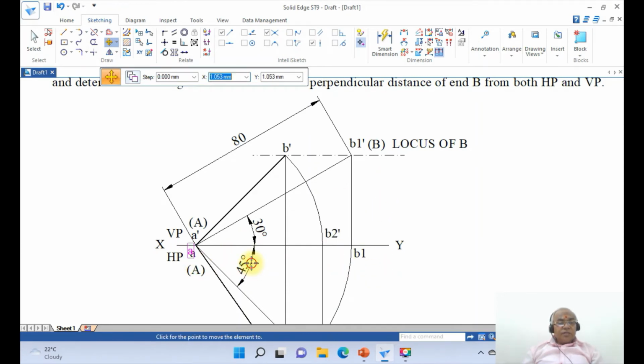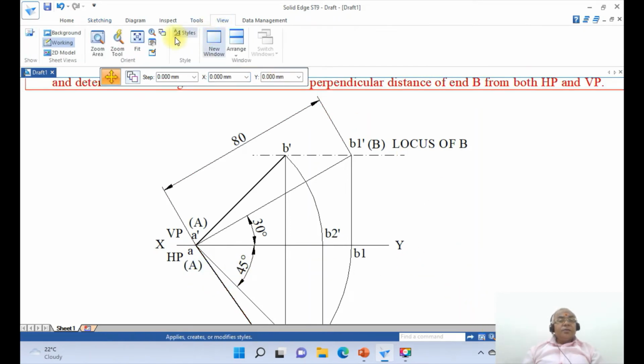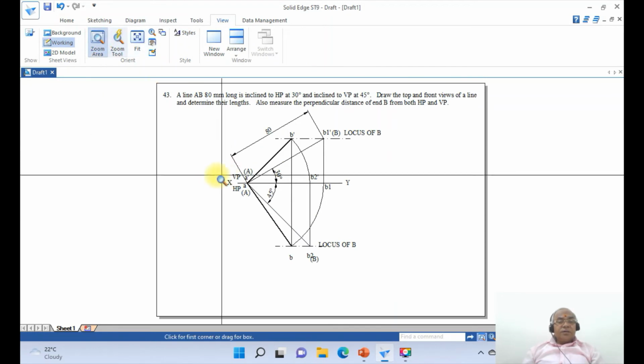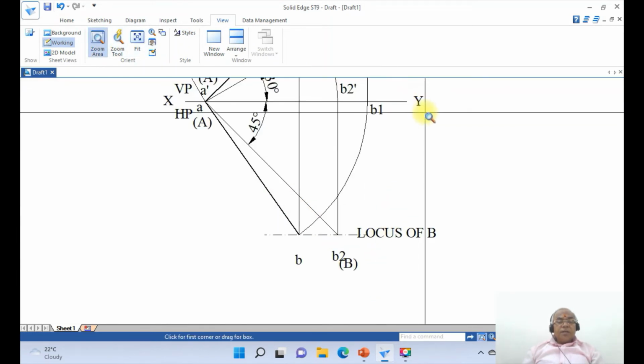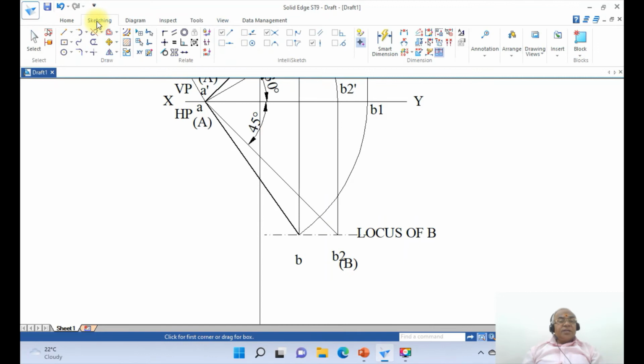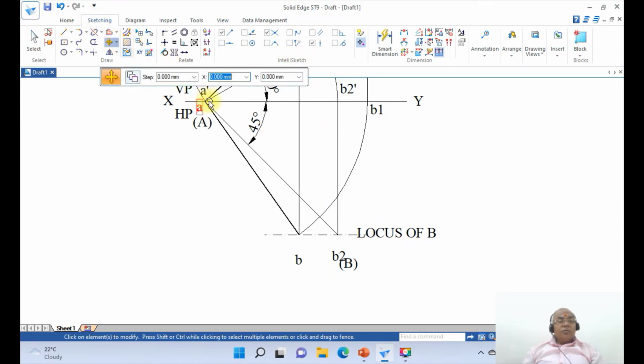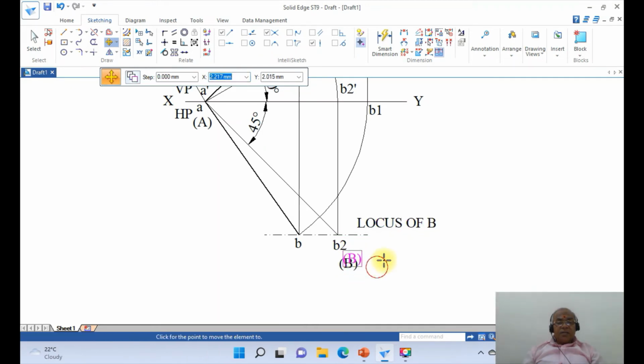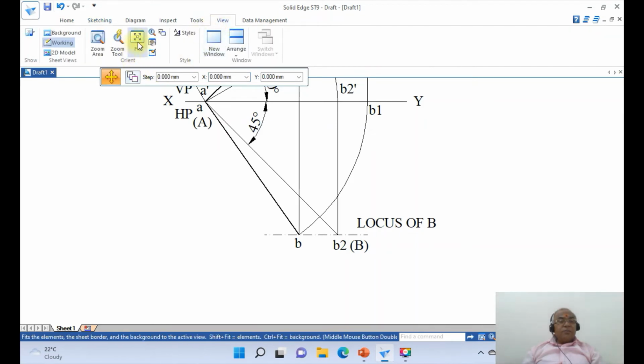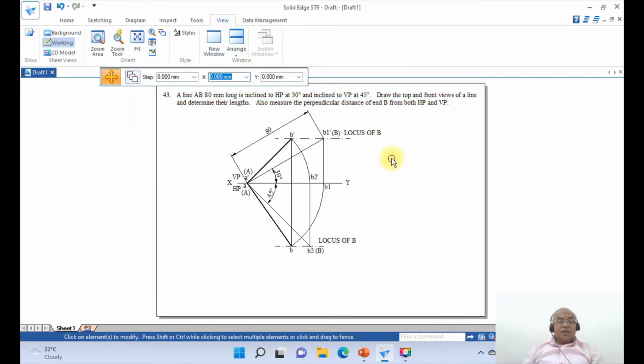Okay, now you just move in and go to fit. You come down to fit and then come down to zoom area, and here this sketching, come down to move. Now you will have B1 and this is B, and this is B2 and this is locus of B and this is capital B. So this is how you will be able to solve this problem by using the Solidity software.